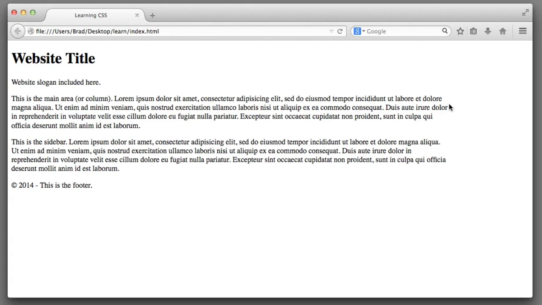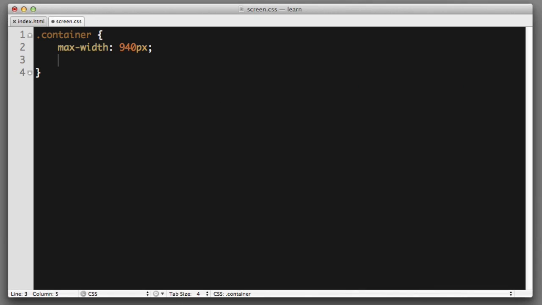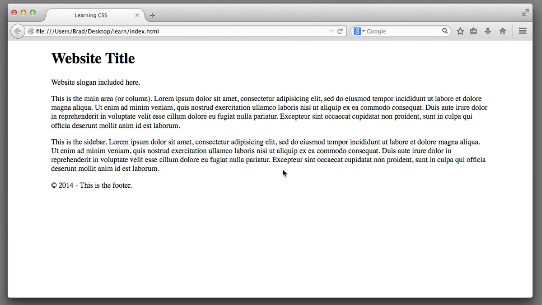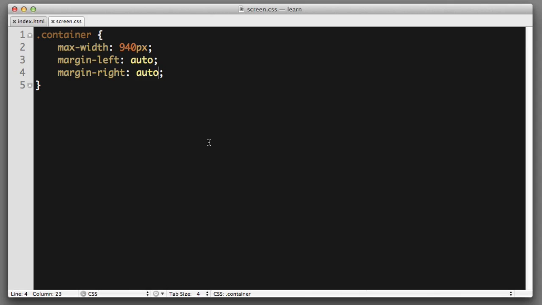However, wouldn't it be nice if this width was horizontally centered in the browser window? It's very easy to achieve that. We can say margin left, auto, margin right, auto. We know that the margin property controls the space around elements, and if we assign it a value of auto to both directions horizontally, it will be centered.